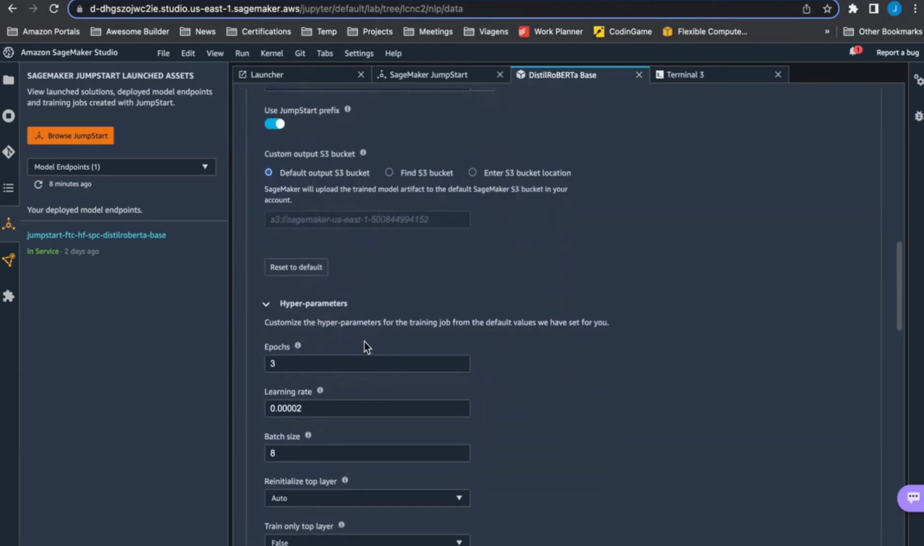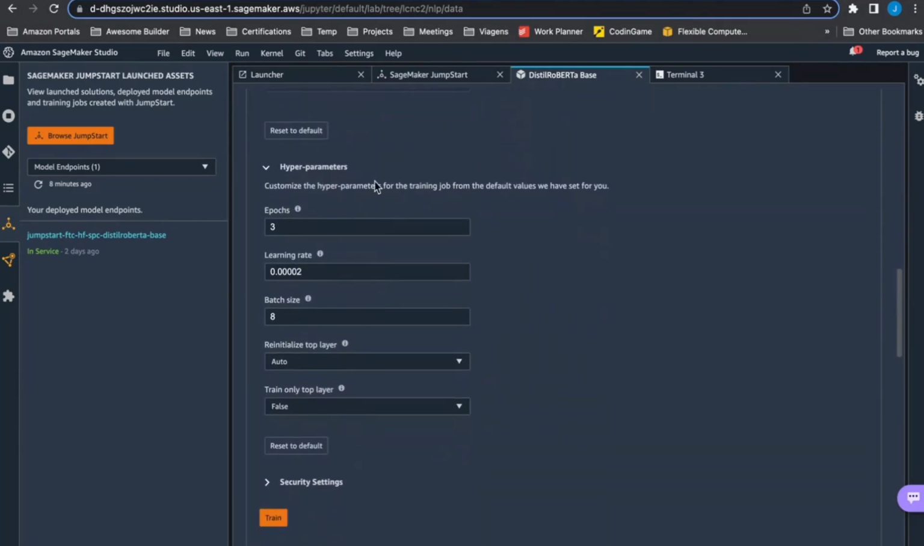Then, very helpfully, what we can do is control some of the hyperparameters that this model will use for training. And this is a great plus for JumpStart. So you won't have to write the training script yourself, but some of the hyperparameters that do influence the training procedure, you will be able to change those.